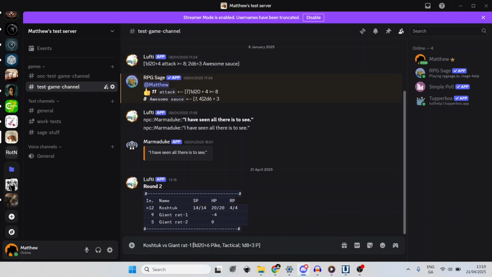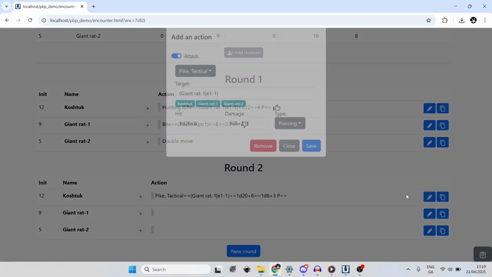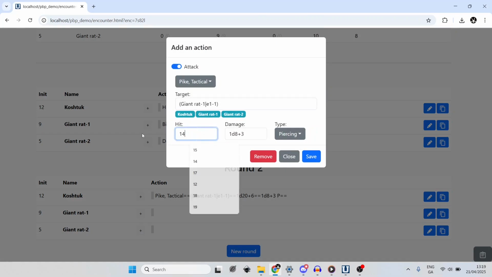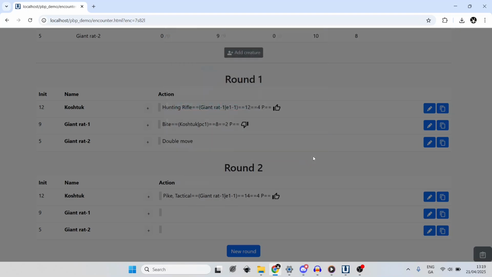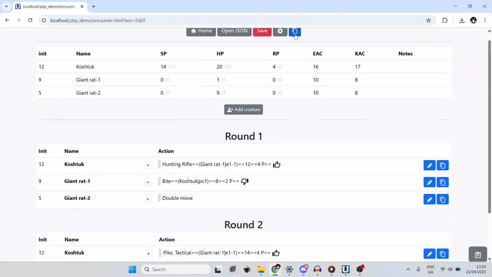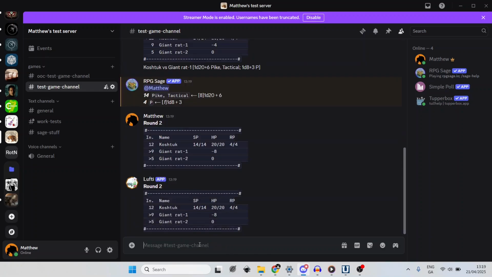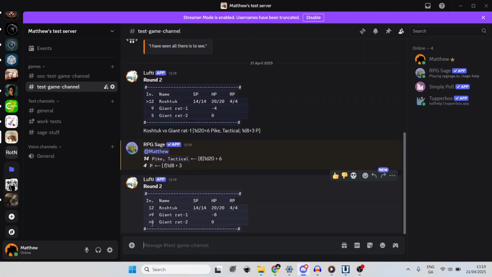then roll it, and then we take the results back into the play by post helper. We can copy the round again, paste it into Discord. It'll show all the updated stats, and it uses block initiative, so it'll say whether it's the block of PCs to go or the block of creatures to go.